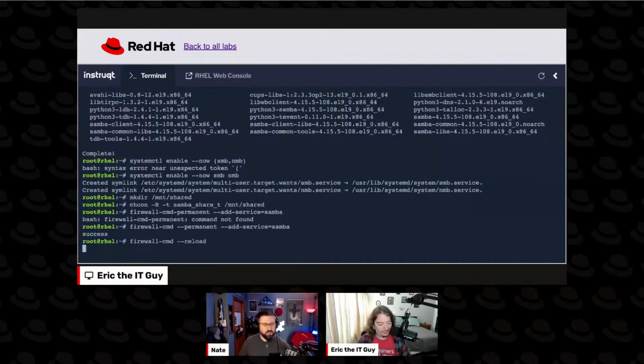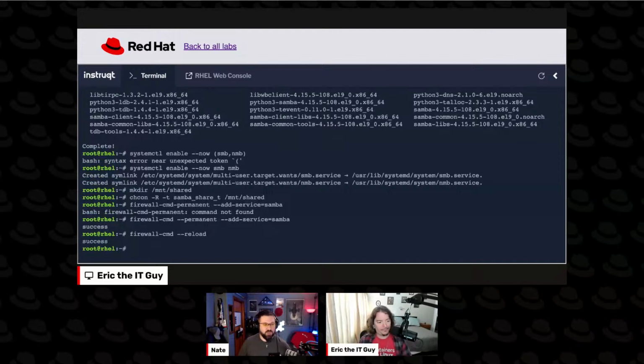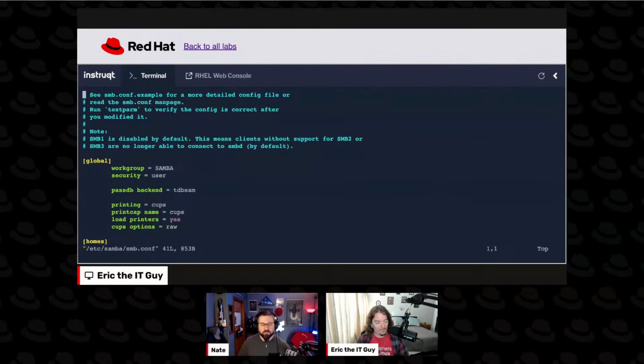And of course, reload the firewall to make that change active. I can't tell you how many times I've gone in, made firewall changes, installed a service, done all the things except forgot to reload the configuration. Yeah, right? Why isn't it working?